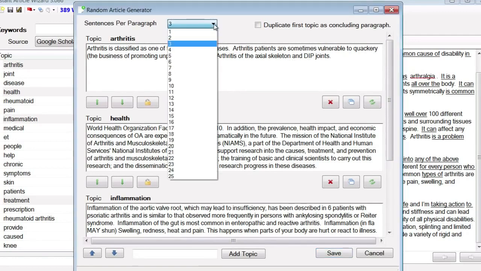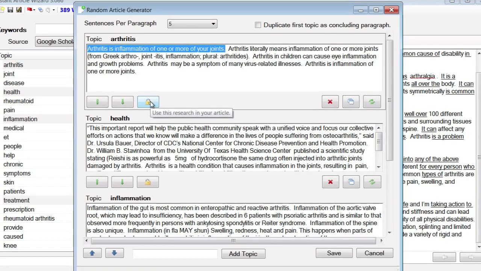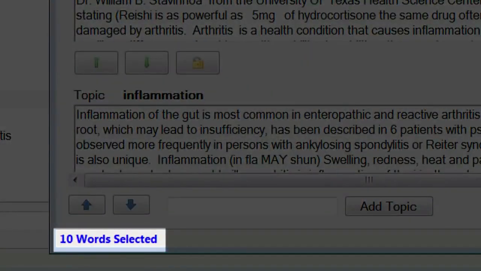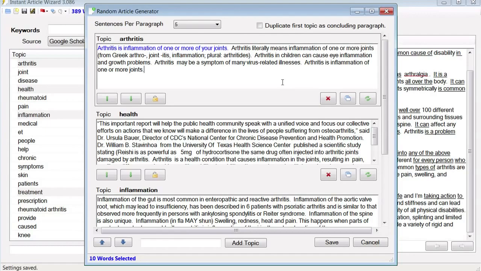You can tell it how many sentences you want per paragraph, and then you can go through and select the sentences you want to keep. Click this button to use research in your article, or right-click, Keep Sentence, and you'll see that it's now blue. That means I can click Save, and the text in blue will be copied into my article. It also tells me how many words I have selected, so I know about how much research I have, and how long my article can be.